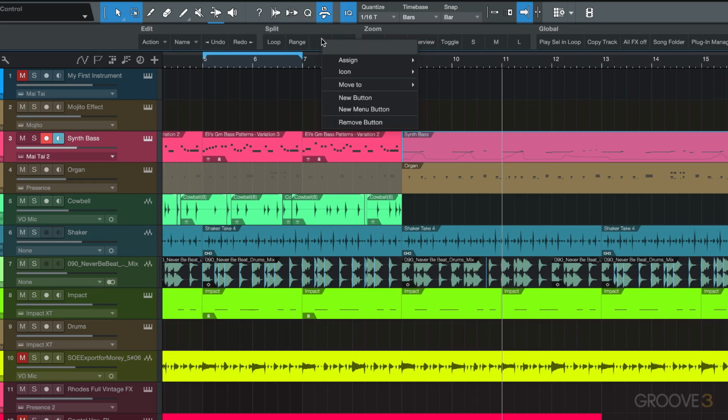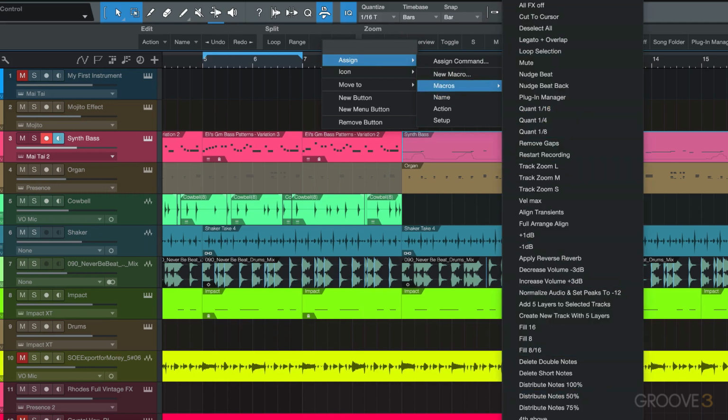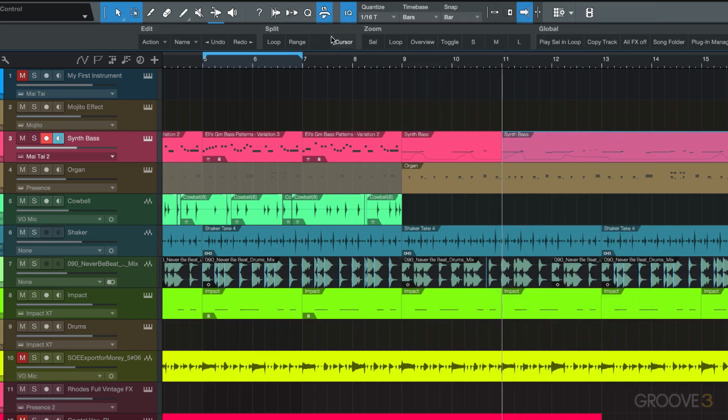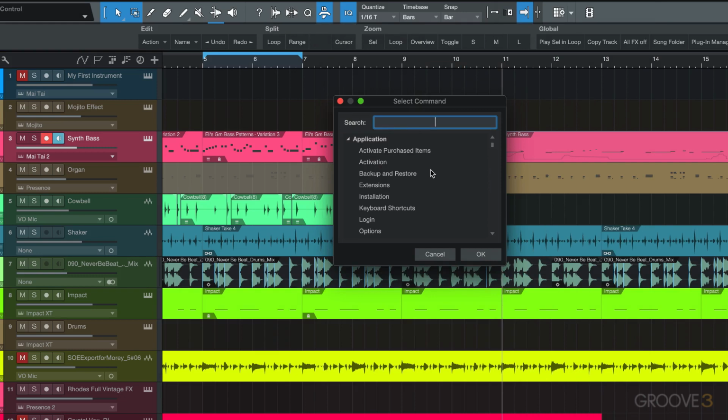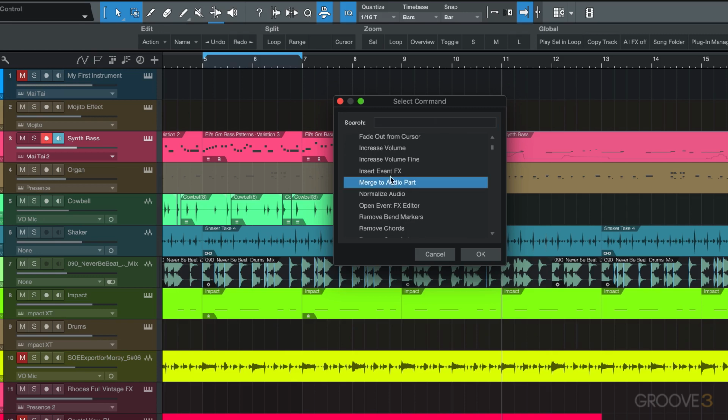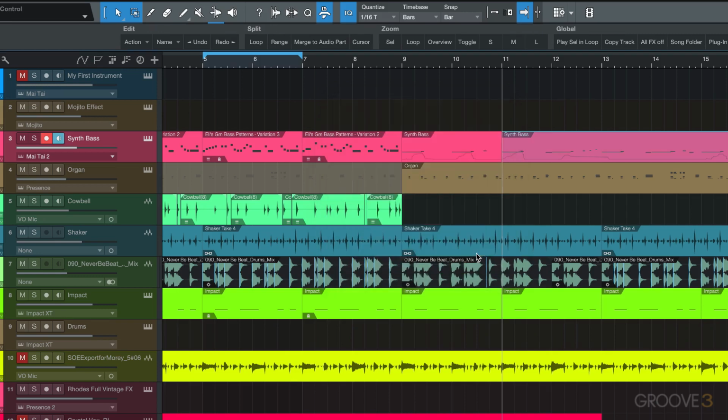Now here I can right click and in the assign column, assign one of the existing macros, or I can create a new command. So for example, I can right click and assign this to a new command, and I'll get the keyboard shortcuts that come up, and I can select any of these. Maybe I'll go to merge audio part, and let's just go OK. And there it is. There's my button for that.